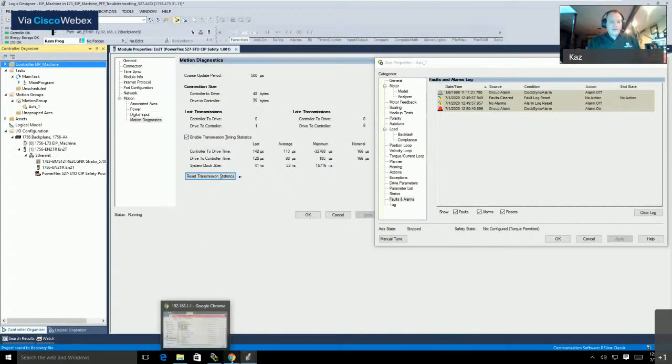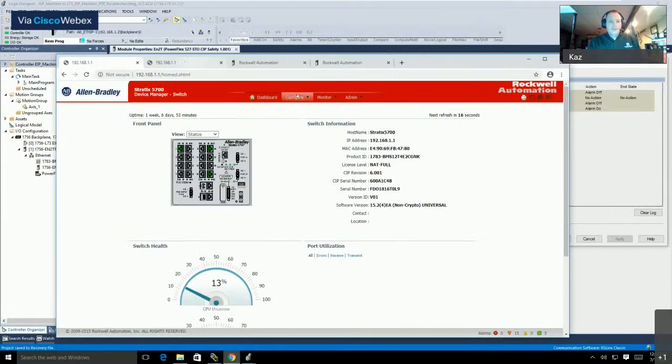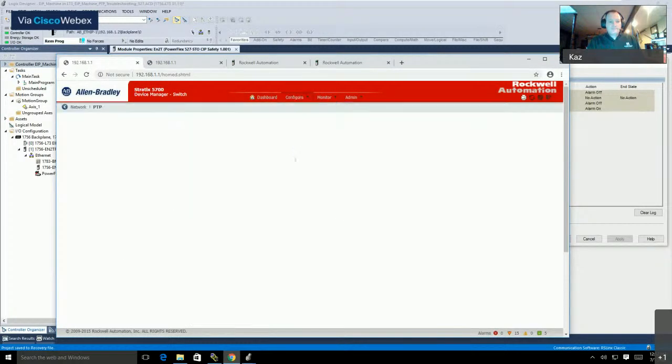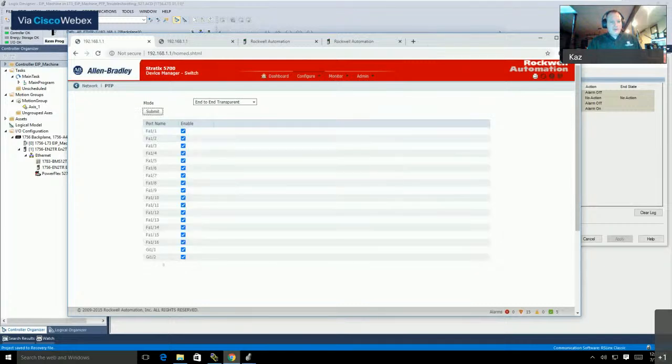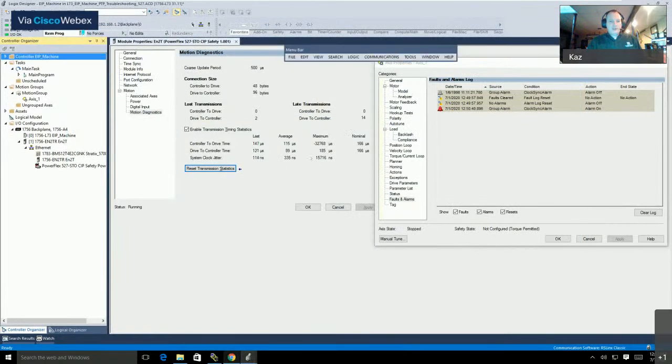So if we go back to our Stratix and we go to precision time protocol, right now he is set to just be forwarding. So we're going to do end-to-end transparent. And once we do that, you see that all these ports are enabled. Well, I'm going to disable port 7. That's the one that the rogue PLC is tied to. So once I disable that, now I should be able to go into my controller here, and I'll see a bump again, right? Because he's got a new master again. He's his own master this time though.